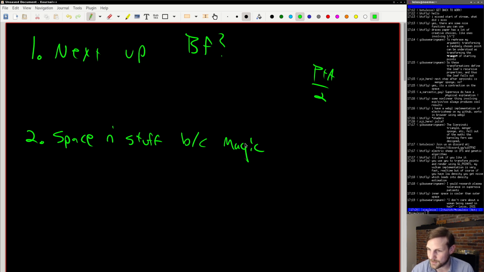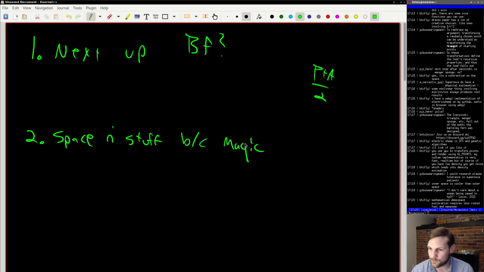Okay, let me catch up on chat. If you use GPU to transform the points and render using GL points, my Vulkan implementation is very fast, real time, but of course, if you have low density, you get noise. Yeah, feel free to link it. I was actually interested in seeing how long it takes to run, which leads to density estimation, right? No, I'm very familiar with the fractal flame method.